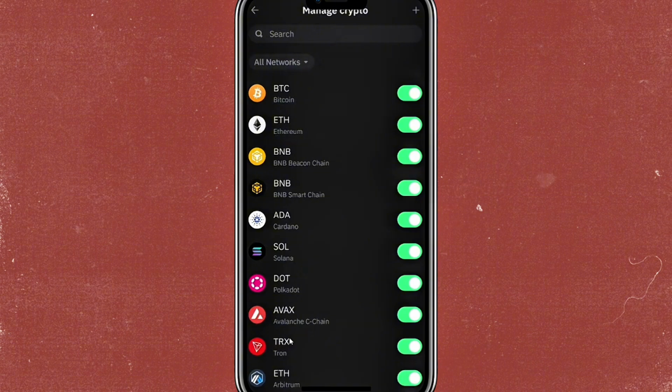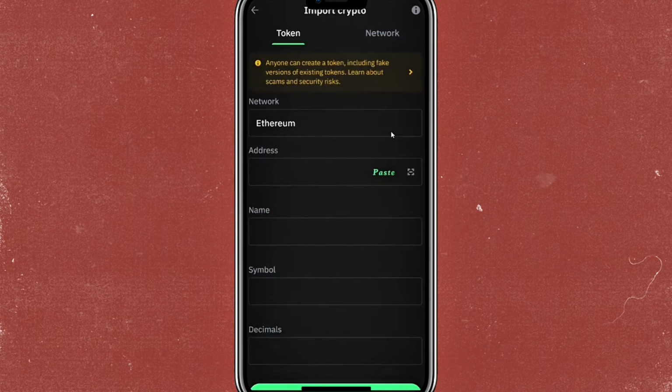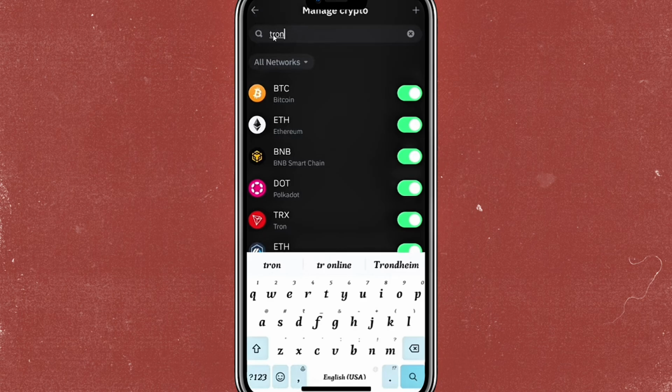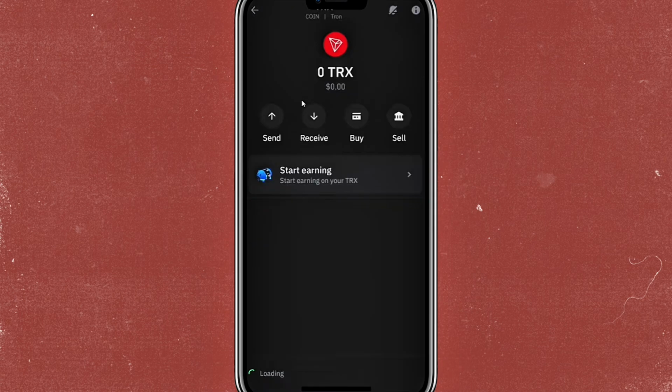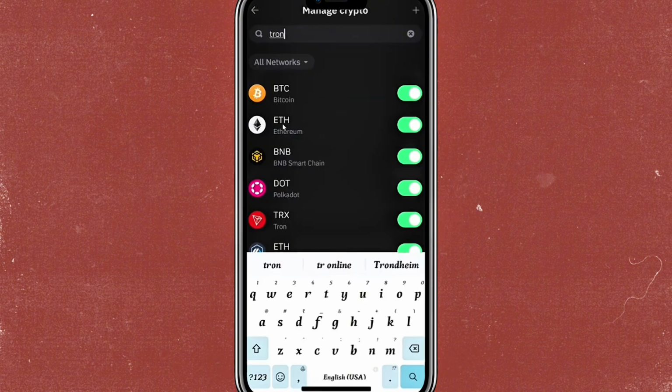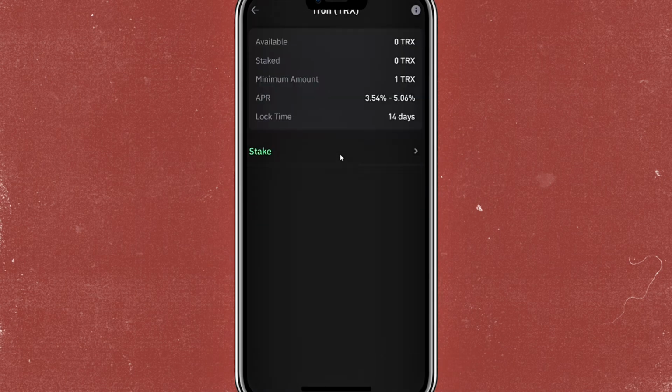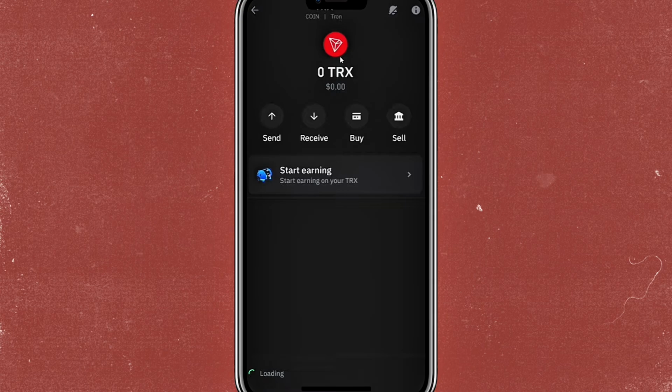But if you are not able to find it on the homepage, then you need to tap on the circle in the top right. So after that, you need to tap on this plus icon in the top right hand corner of the screen. And after that, you need to tap on the search bar in the top. And in the search bar, you simply need to search for Tron. So if you want to put it on the home page, then you just have to turn on this toggle button on the right, next to Tron, and once it turns green, it simply means that you have successfully added Tron on the home page of Trust Wallet.